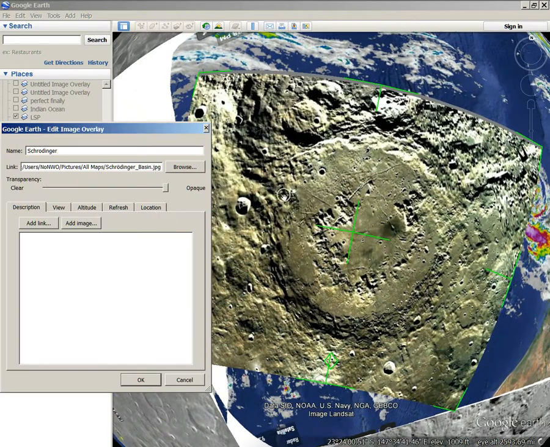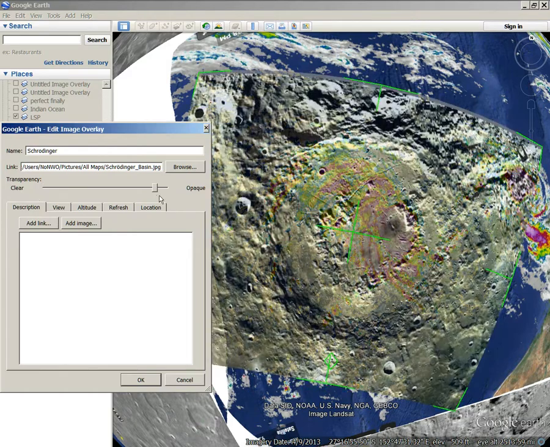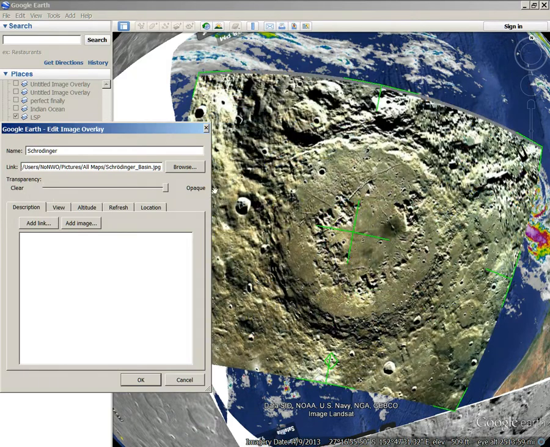But you see what I'm saying? Look at the pattern here. Look at this pattern. It is from this crater on the moon.